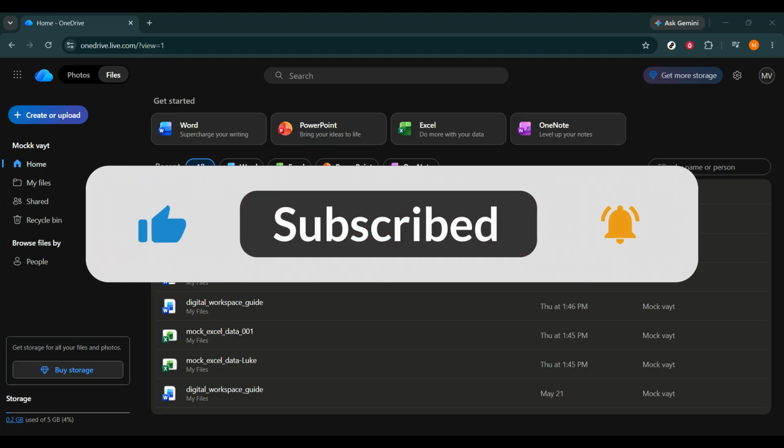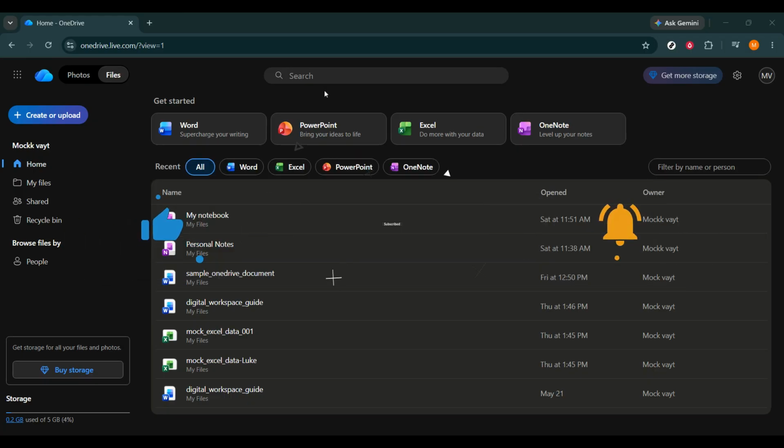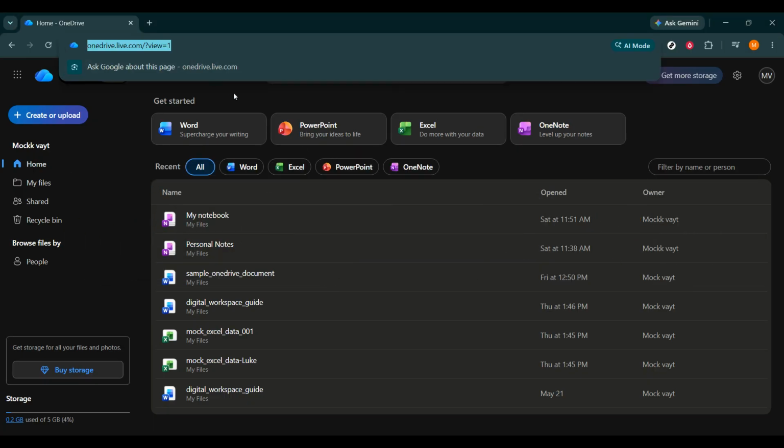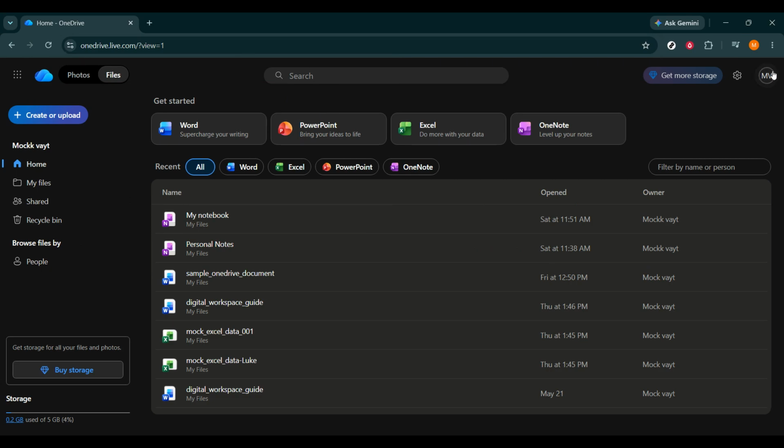First, open Microsoft OneDrive in your browser. You can go directly to the OneDrive website and sign in with your Microsoft account. Make sure you use the account that contains the files you want to remove, because everything you do from here will apply to that storage space.